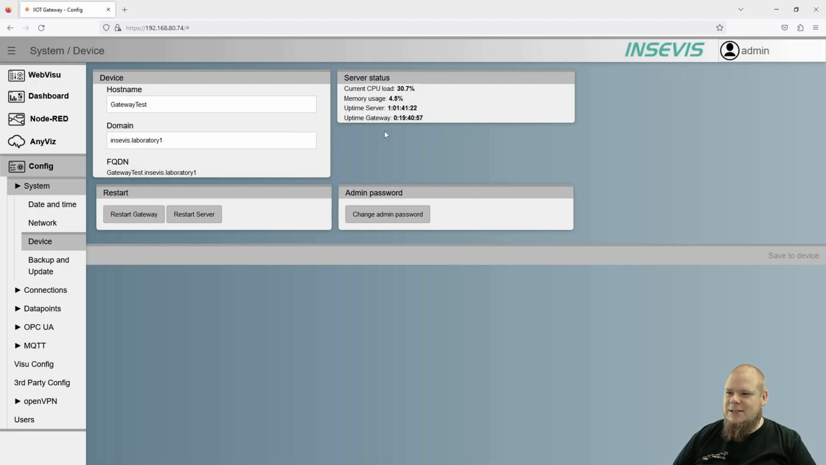Next, we see here the status of the OPC UA server. You can restart the OPC UA server or the whole gateway or the HMI. And last but not least, you can change the admin password. We recommend that you change the admin password.